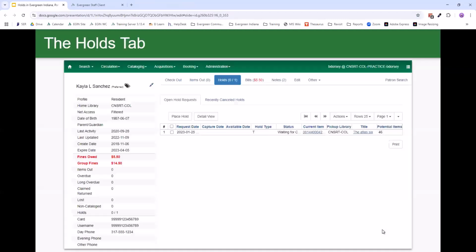So the patron interface. Within the patron's account, within the holds tab, this is where you can see open hold requests and details associated with them, and recently canceled holds. You can start the hold process as well as maintain the holds listed with various actions. It is accessible again from the holds tab.